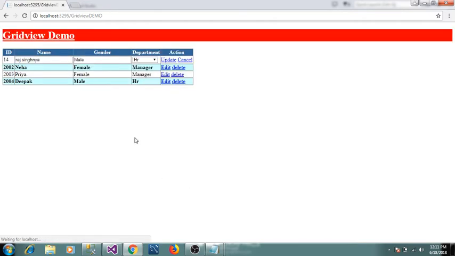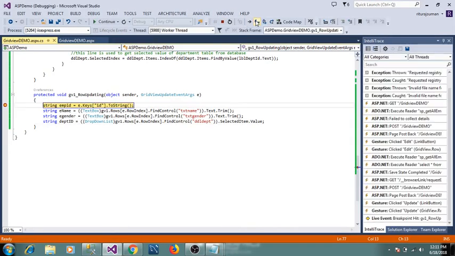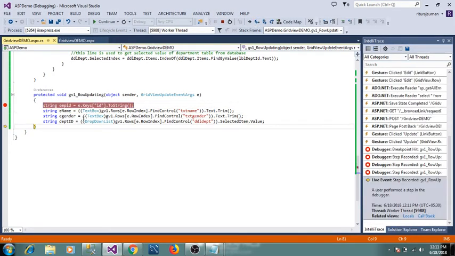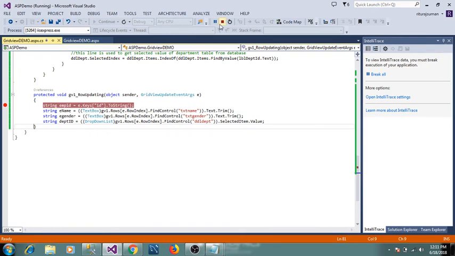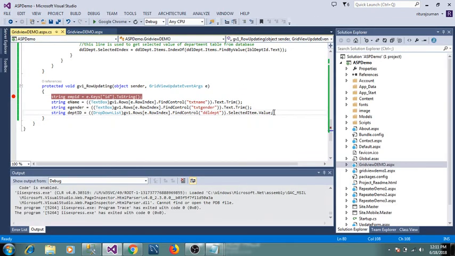Click on edit, update. Great, it's coming. Okay, now we are going to write our update code. After this we have to write the update code.